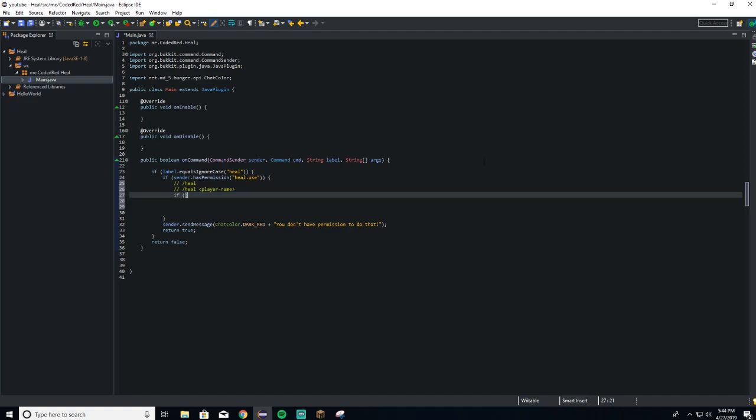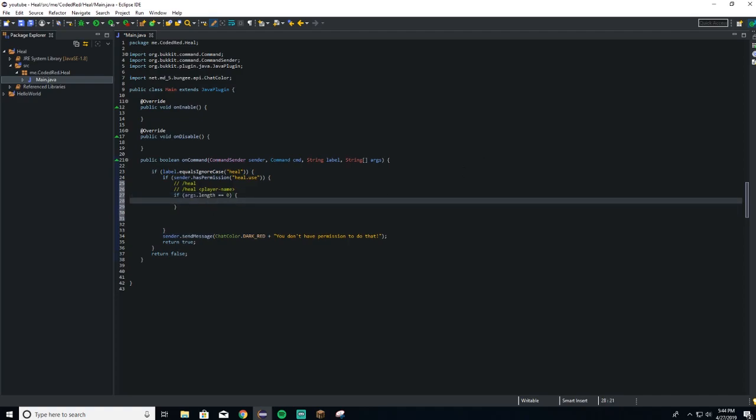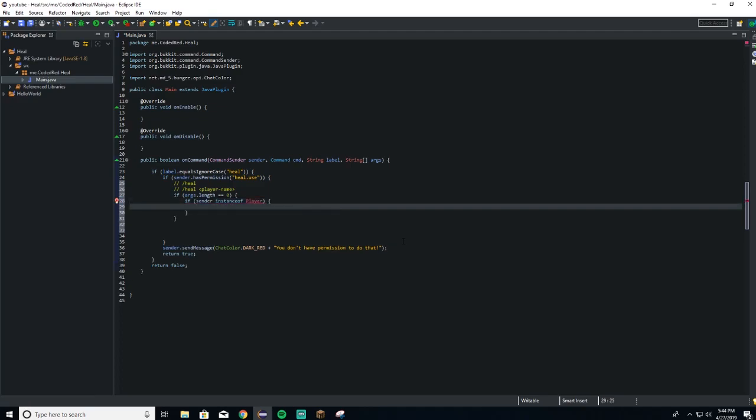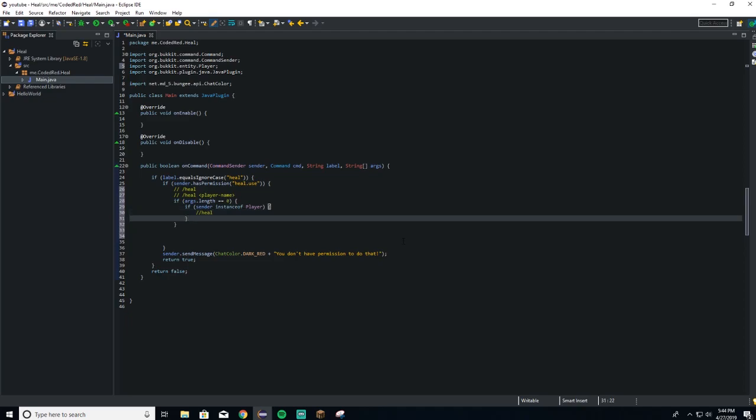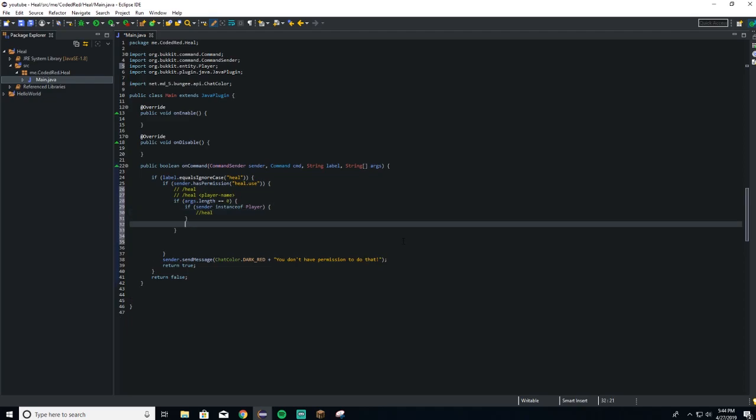So if the args.length equals 0, which means there's no arguments after heal, it's just heal, then we're just going to heal the player that sent it. So the first thing we need to do is check if the sender is a player. So if the sender is instance of Player, go ahead and import Player. Then we're going to heal them right here. And if they're not a player, I'm going to go ahead and just send them a message saying try /heal player name.